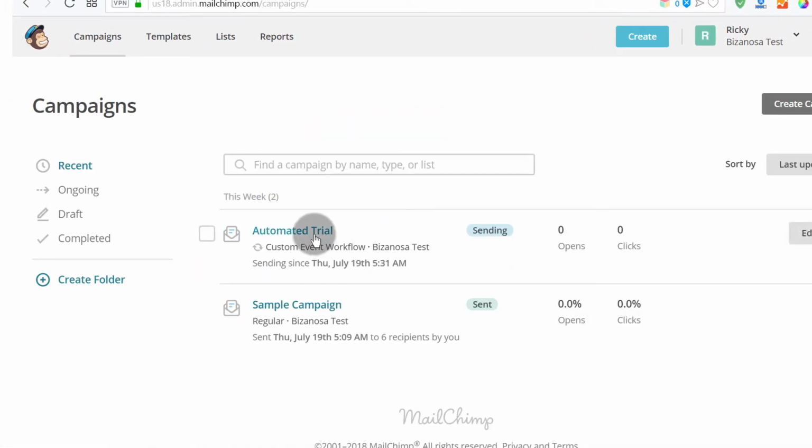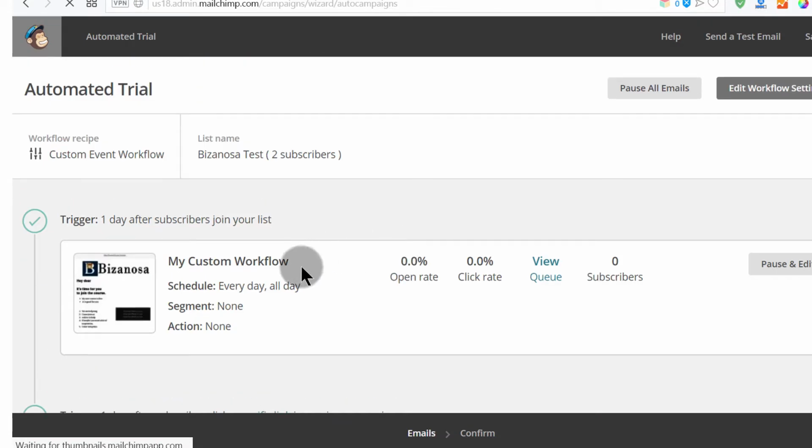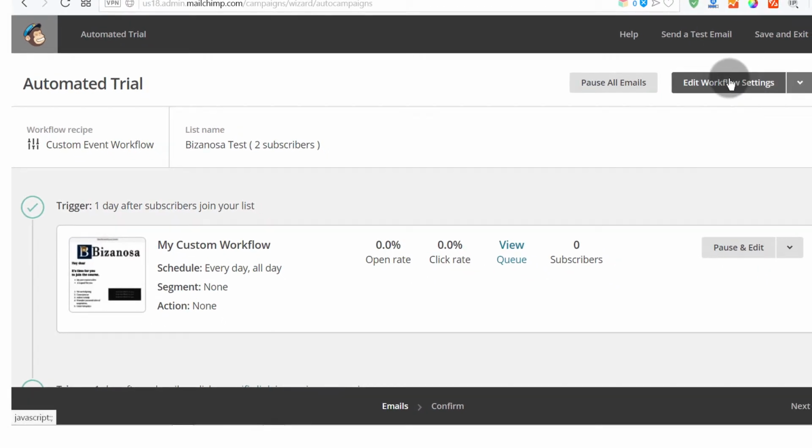And you can see that if you see this, it means that your automation is active. So I'm going to click on it. If you want to edit it, you can just click on it to edit anything. So you can pause all the emails, you can edit the workflow settings, anything about these campaigns, anything about the emails, you can edit that.